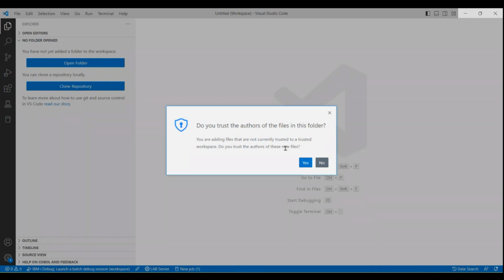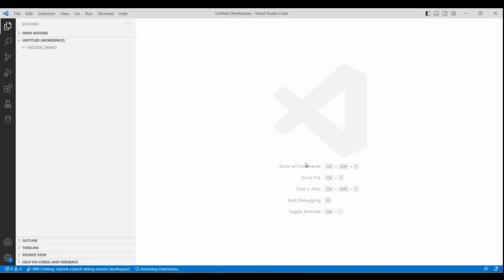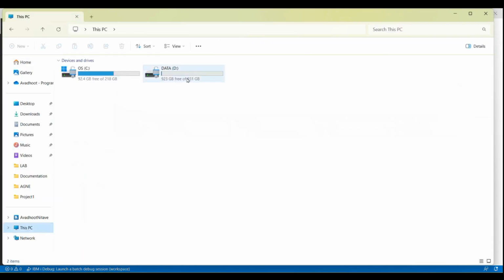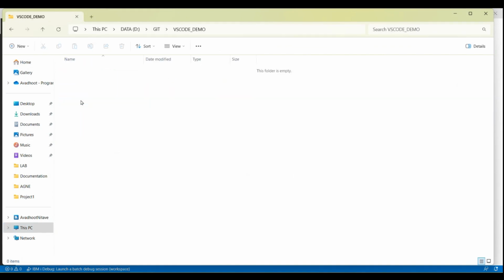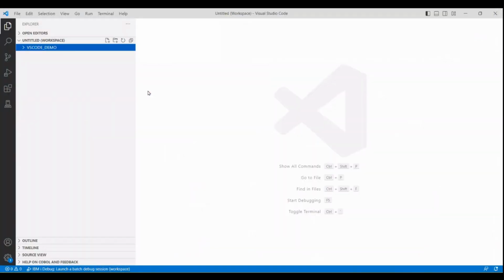The folder is created. I'll show you the same folder on my machine over here. So we have this VS Code folder created here. For now, I have connected to IBMI, but before that we'll be doing some local development. So I'll write a couple of programs, and then we'll see how we can use it.